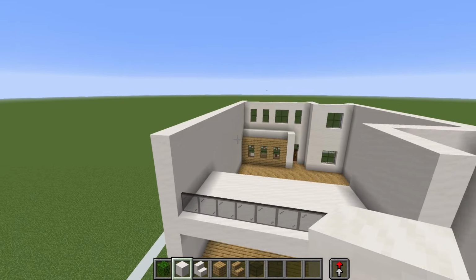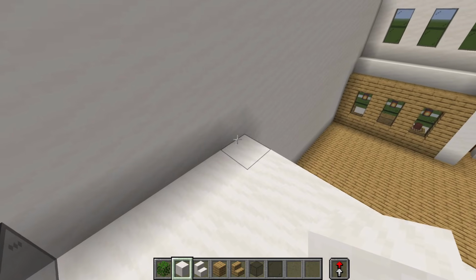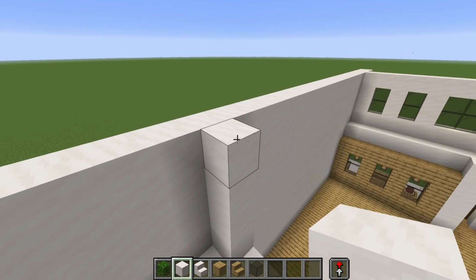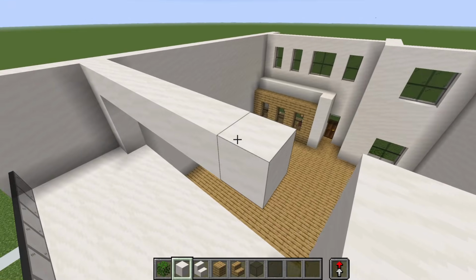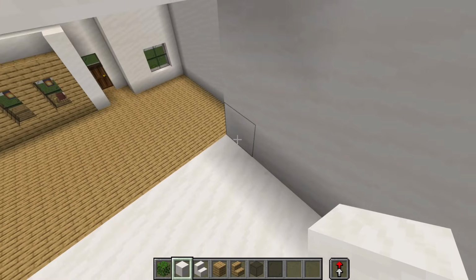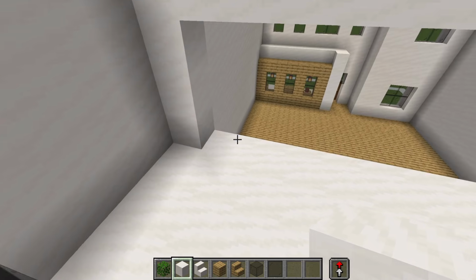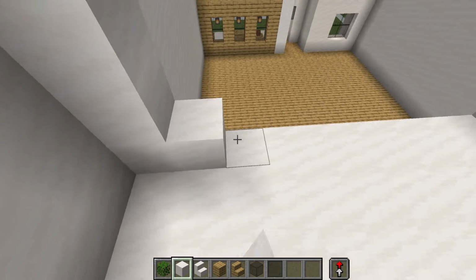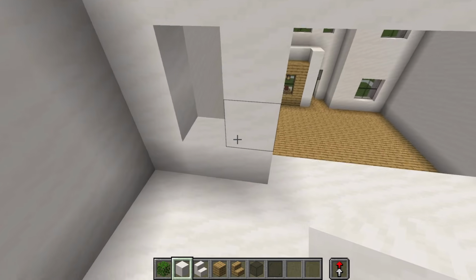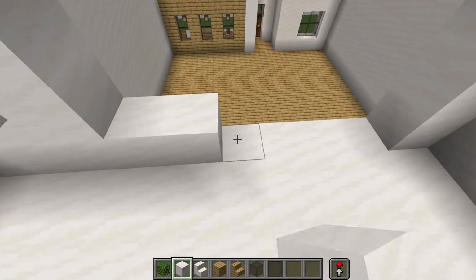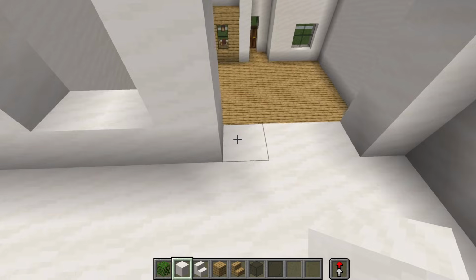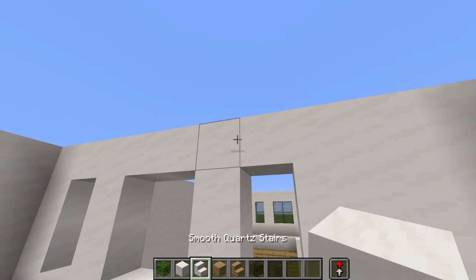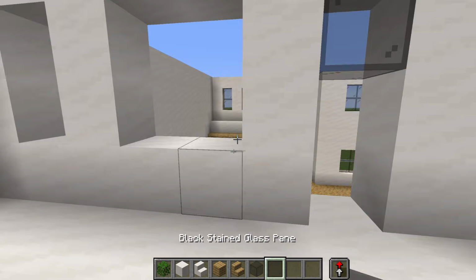We then will move up to the second story, where we will extend this smooth quartz row up to the top of the wall, and then all the way over to the right, and then down. And then on the left side here, we will extend to the right 1, 2, and then up. And then we'll extend 1, 2, 3, and then up. Leave a gap of 1, and then place 2 blocks, and extend up. Black stained glass here.